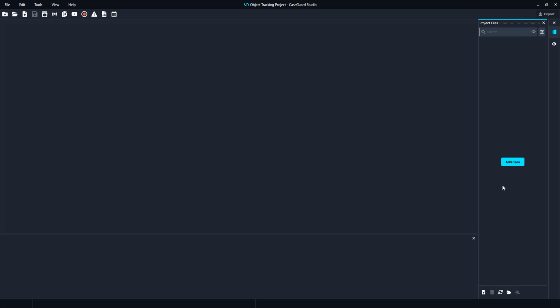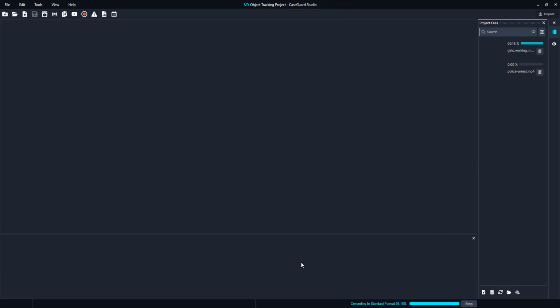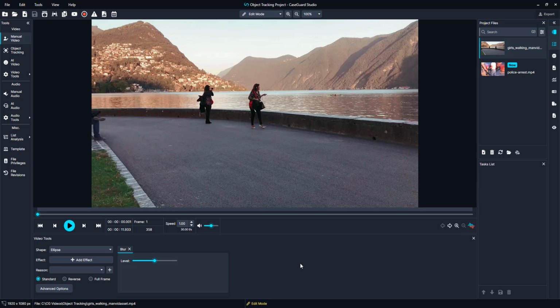To begin, add a video file to your CaseGuard Studio project. I will go ahead and add 2 videos. Once your videos are added, on the left-hand side of your workspace, select the Object Tracking button here. Now at the bottom of your workspace, you can select the shape, effect, and redaction reason applied to your object.